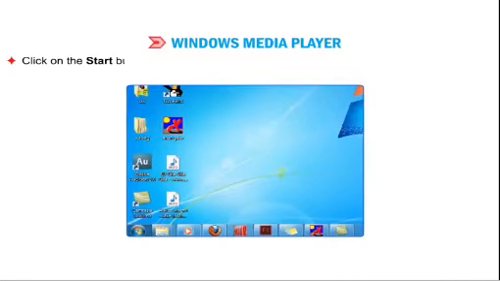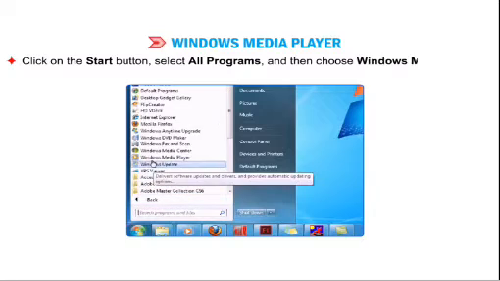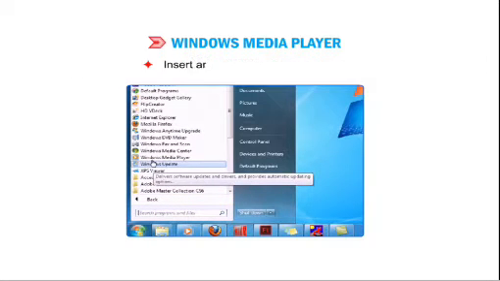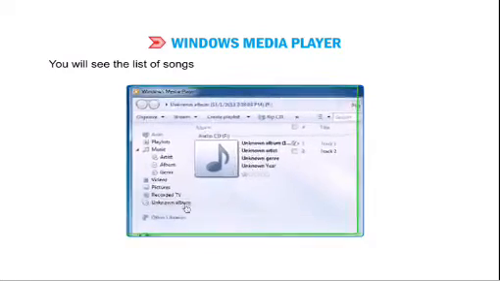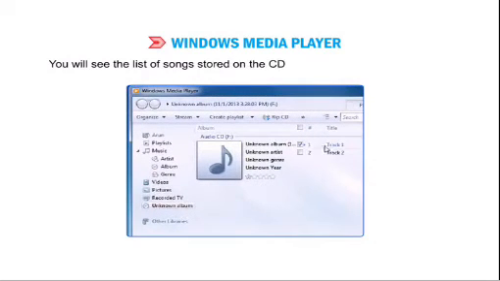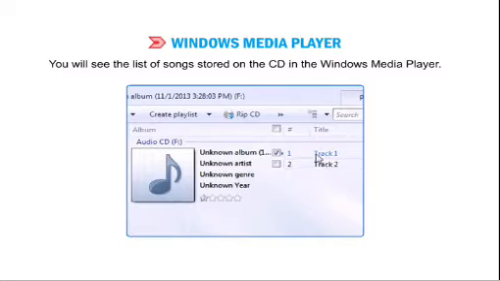Click on the Start button. Select All Programs and then choose Windows Media Player from the list. Insert an audio CD in the CD drive. You will see the list of songs stored on the CD in the Windows Media Player.